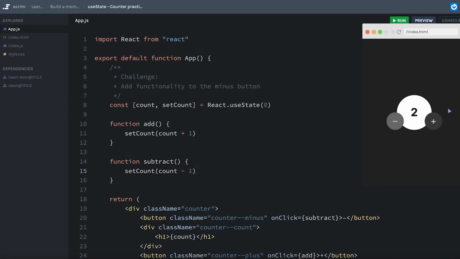Awesome, great work. However, I do have a little bit of bad news. Although we were able to use our count state value here in order to help us determine the new count, it turns out we're not actually following best practices when it comes to using this state value here. So in the next screencast, we're going to see another way that we can use the setCount setter function to update our state value.